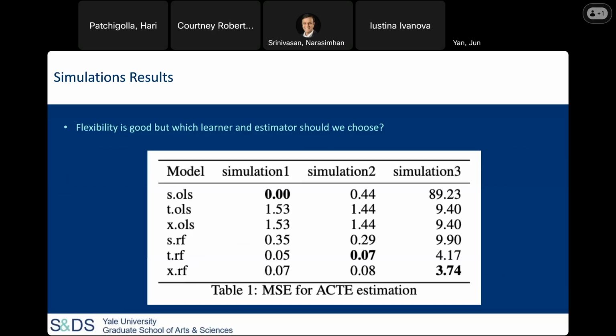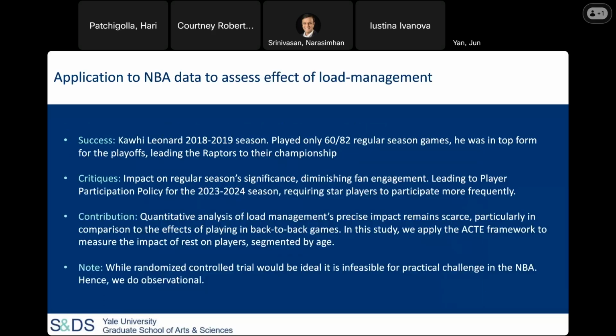the least MSE. Okay, now based on this scenario, which one should we use for our NBA data? Probably NBA data is complex enough, as in simulation 3, because it has a lot of confounders such as temperature, how many hours they travel, whether it is a back-to-back, and so many more. So maybe a good combination of the learner and base learner would be the X-learner with random forest. So we applied this to NBA data to assess load management.